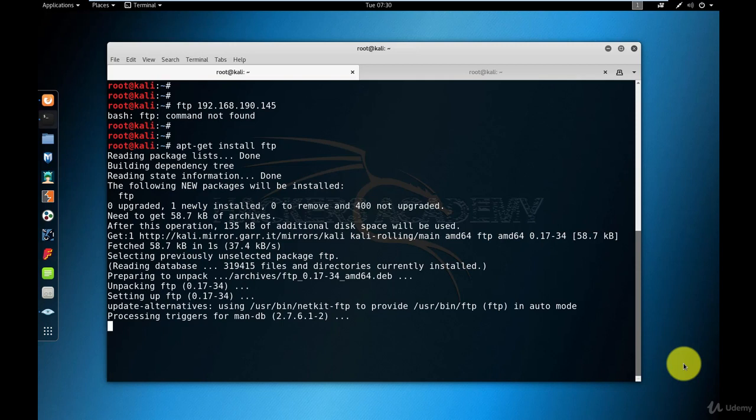Now that my FTP client is installed, I can try to connect using the ftp command, and I do ftp and the IP address. The first thing that I'd like you to notice here is the version of the FTP server returned, the name and the version actually. So the name is VSFTPD and the version is 2.3.4. And I'm getting prompted to log in using a username.